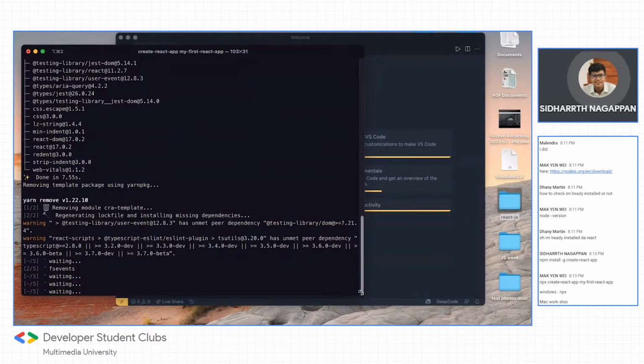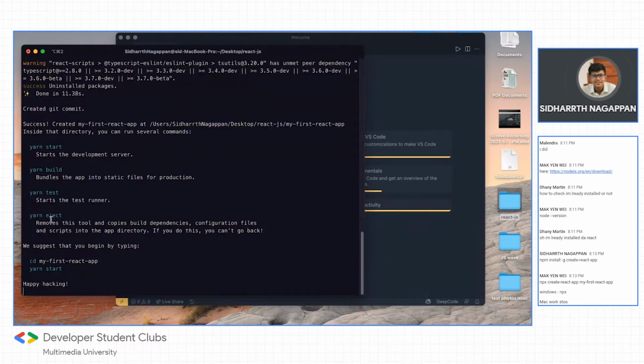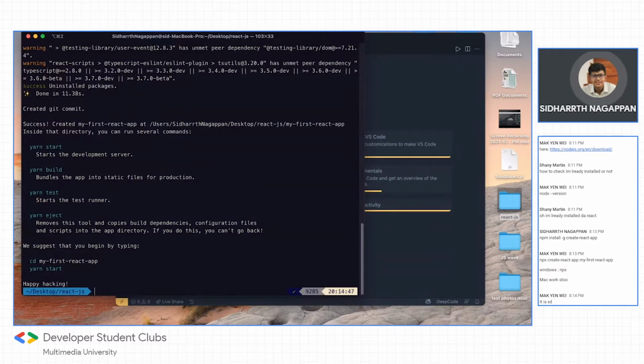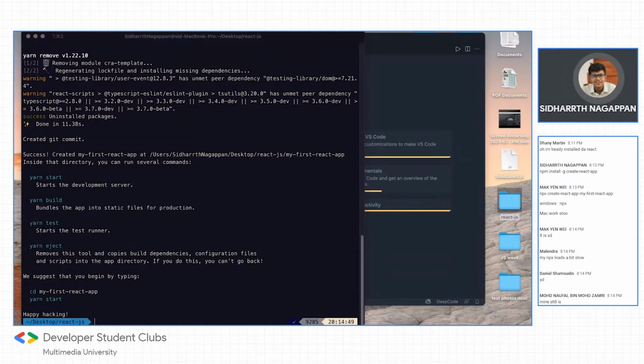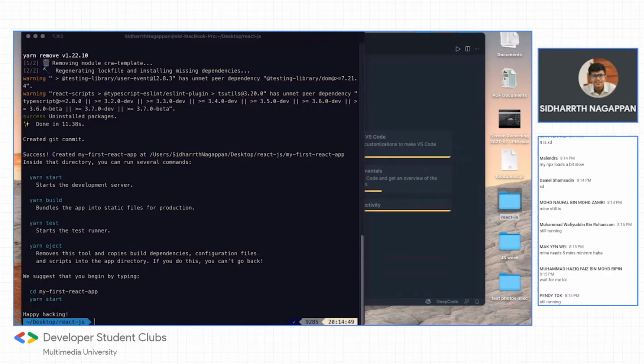Actually, people usually say that React is a bit bloated. It sort of is. Okay, so once it's done, assuming it's done, is anyone still running the command? It'll probably take a while. Just raise your hand or put it in the chat. Anyone still running the command? Or have you guys reached the happy hacking stage already? Okay. This is not a lecture, please react in the chat, guys.